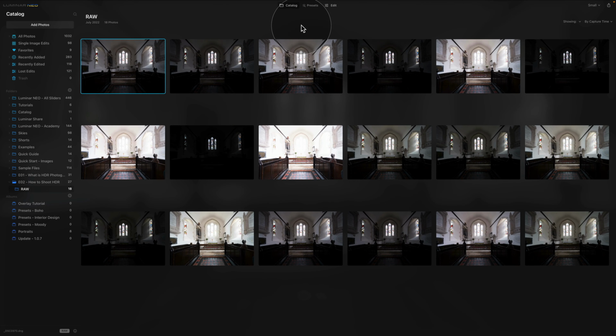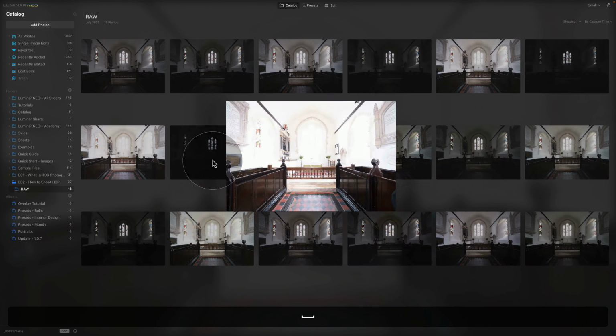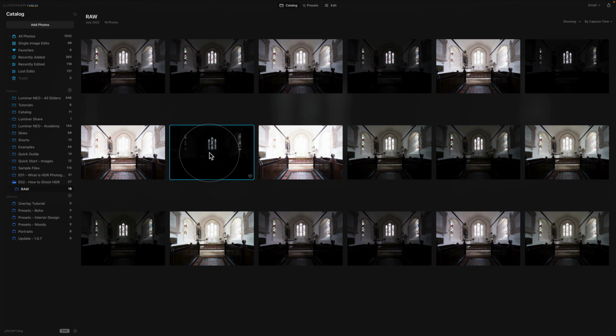So as you can see, we are back in the studio and we are already in Luminar NEO and in the catalog module. I already imported the images we captured earlier and they are ready for editing. First we have the 9 captures here, starting from here, 1, 2, 3, 4, 5, 6, 7, 8, 9, and they go all the way from +4 to -4. So really extreme situation with lots of details in shadows and highlights.